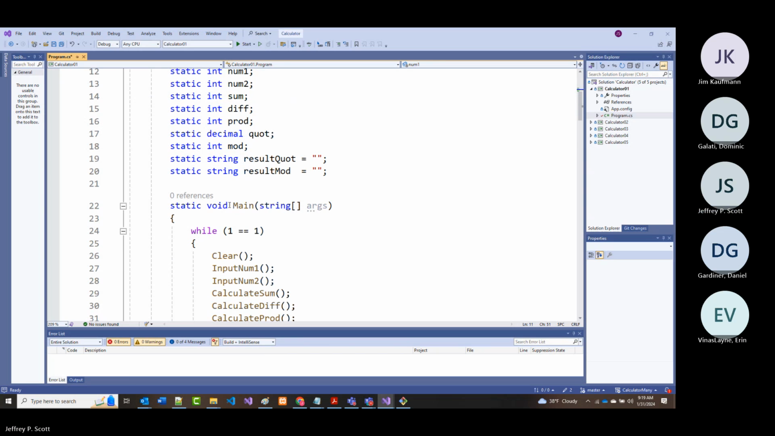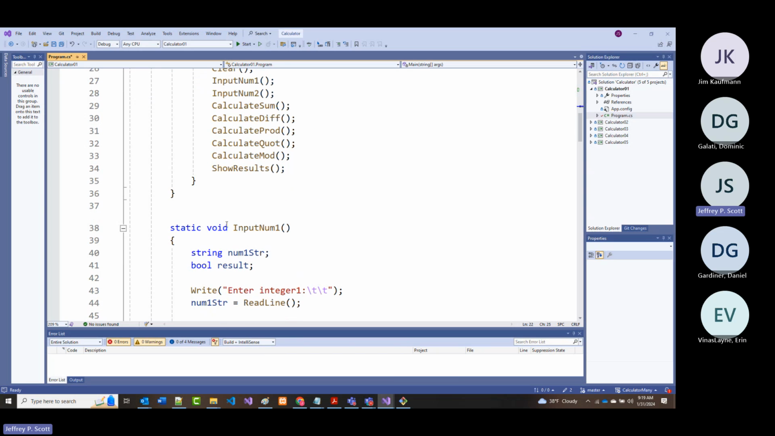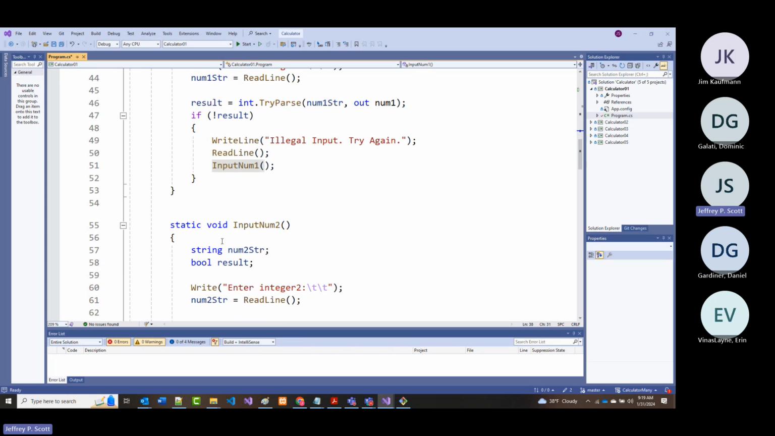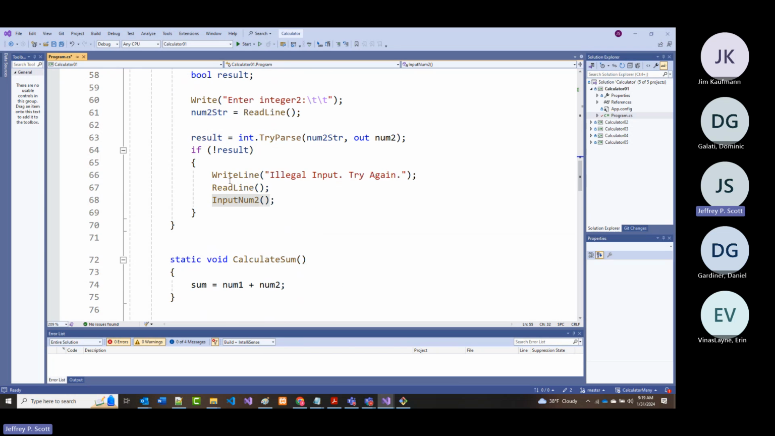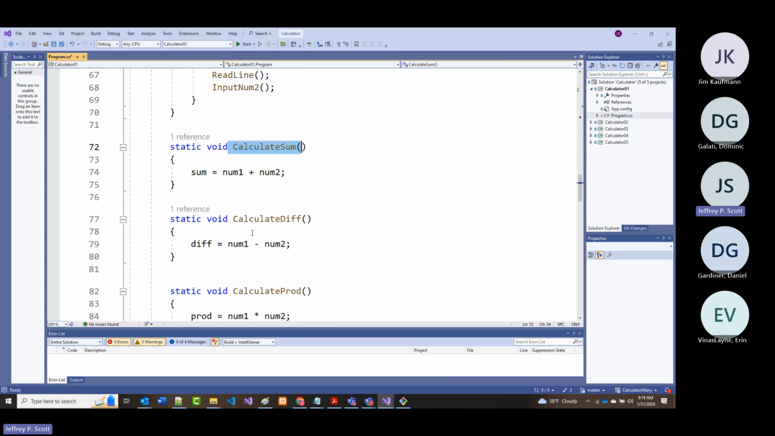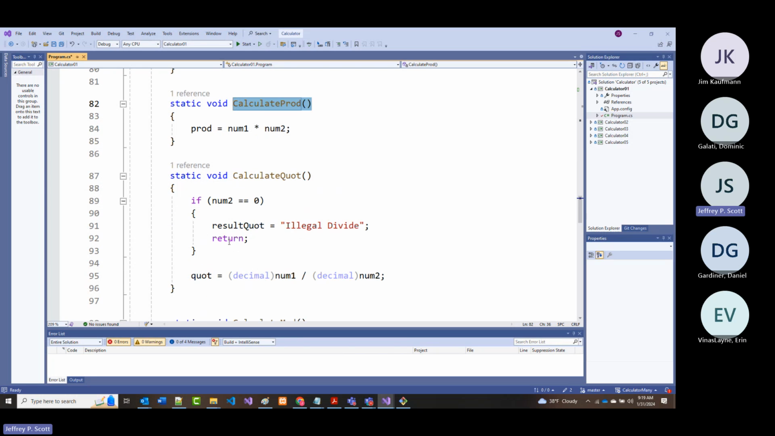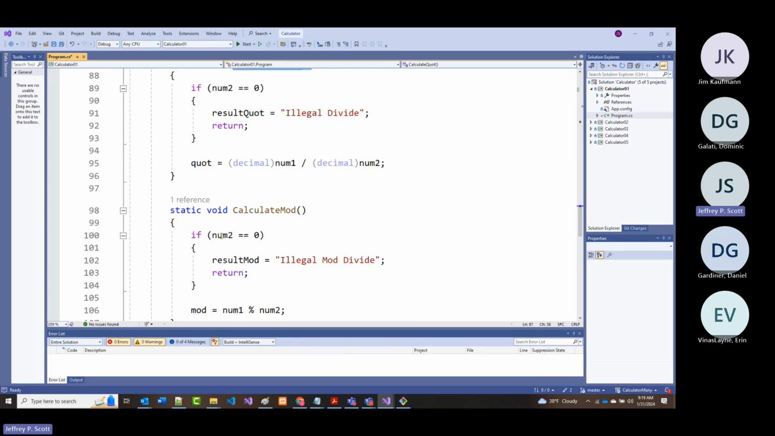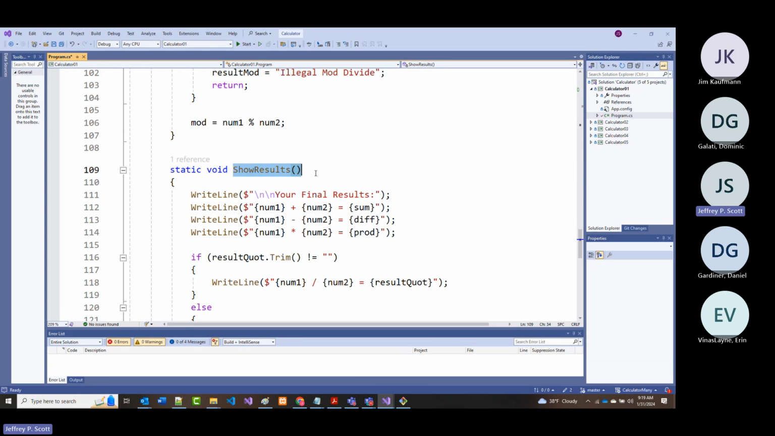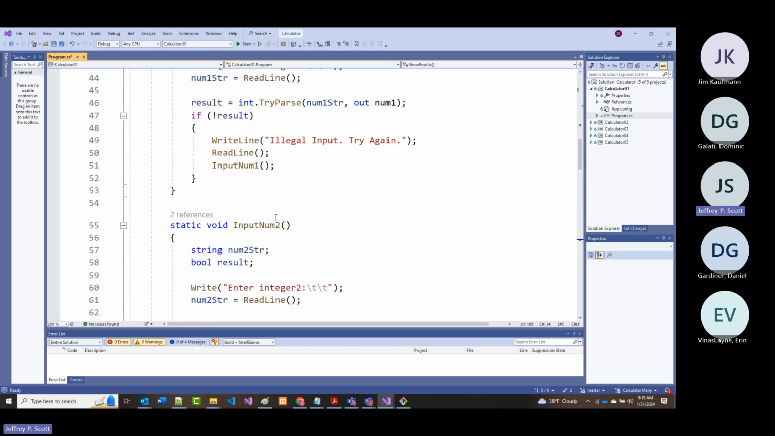Okay? All of these variables that are in here are being defined outside of any method. What's a method? Main's a method. Input num1 is a method. Input num2 is a method. Calculate sum is a method. Calculate diff is a method. Calculate prod is a method. Calculate quote is a method. Calculate mod, or the modulo, is a method. And show results. These are all methods.